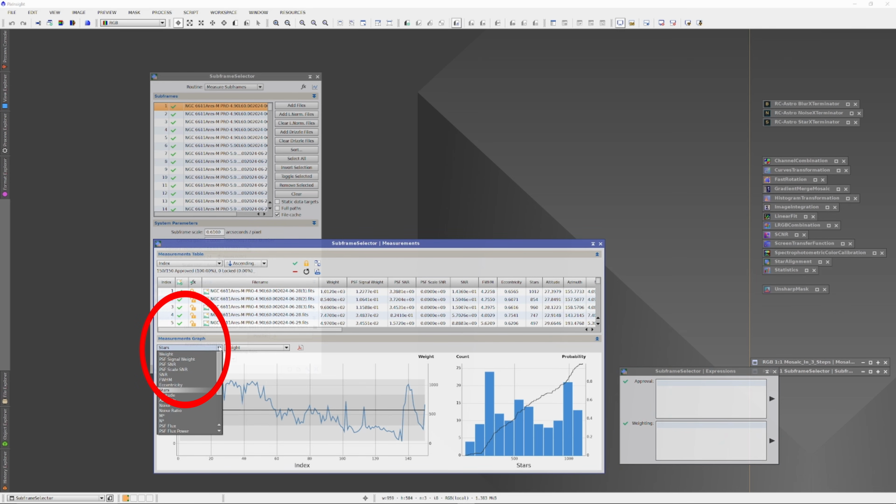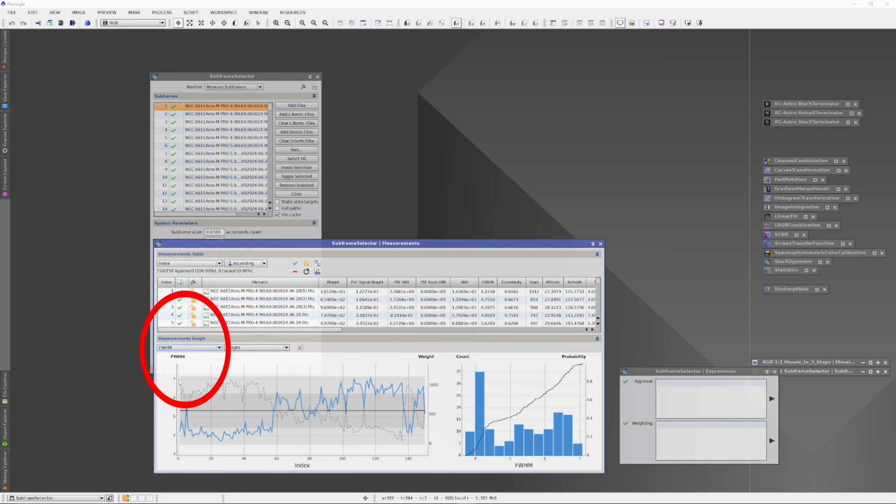All the way to the left, beneath the words Measurement Graphed, I'll click on the drop-down menu and select FWHM. Notice the graph shows a darker gray bar and a lighter gray bar. The darker gray bar is information within the first standard deviation, and the lighter gray bar is information within the second standard deviation. I will typically accept any information within the first and second standard deviations.